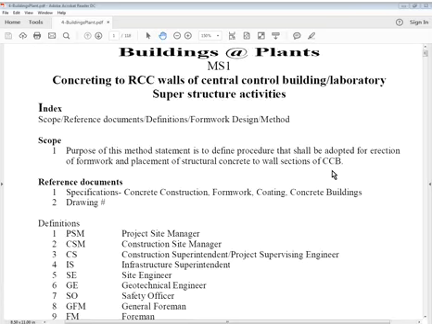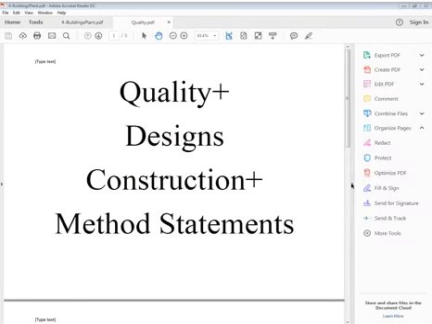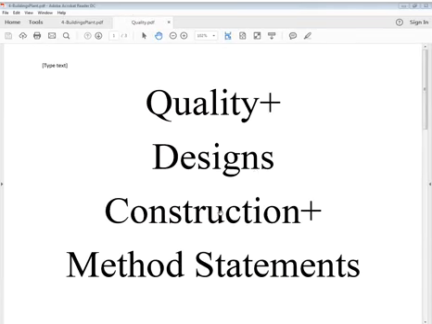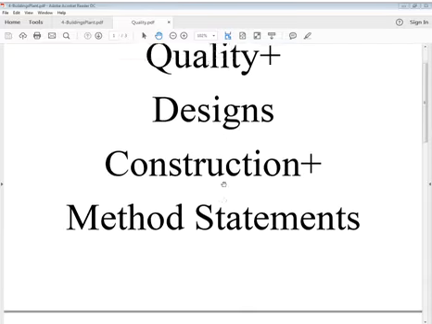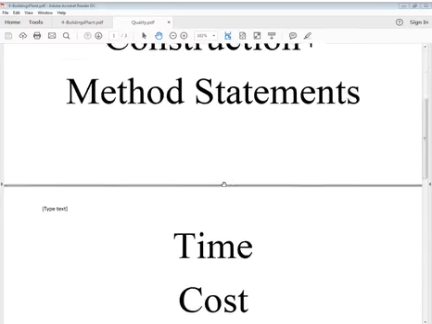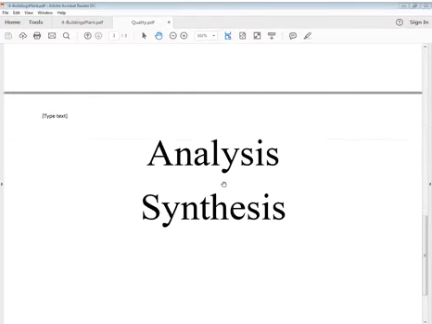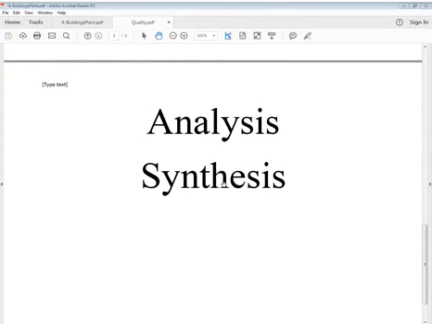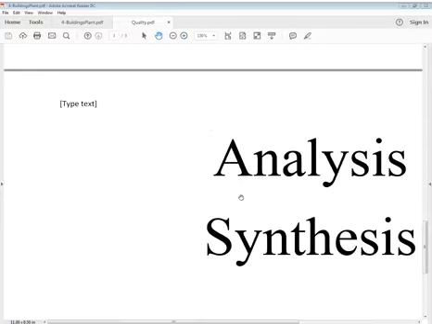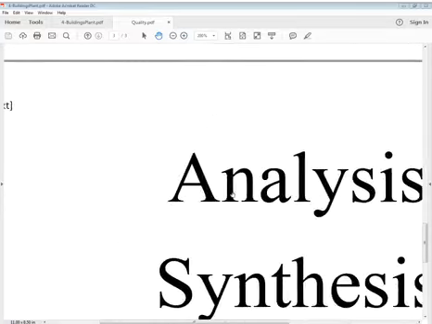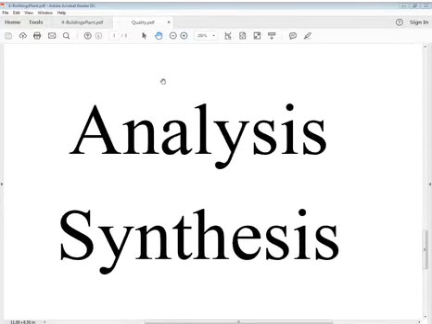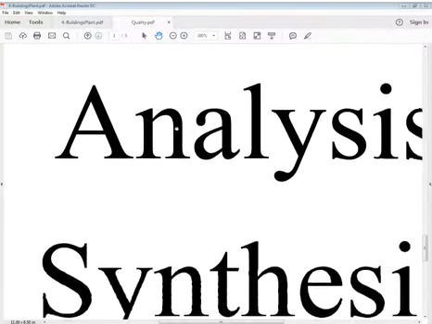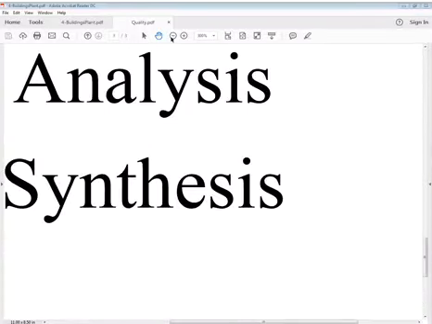So my dear friends, I'm saying that this is helpful for you. You can understand that very well. So we got it. Quality plus designs, construction plus method statements, time, cost, reliability level. I'm saying analysis and synthesis. This is actually, you can say, this is a real process. When I say analysis, synthesis, you should understand this point. It's a big process. And we should say it's a real process.